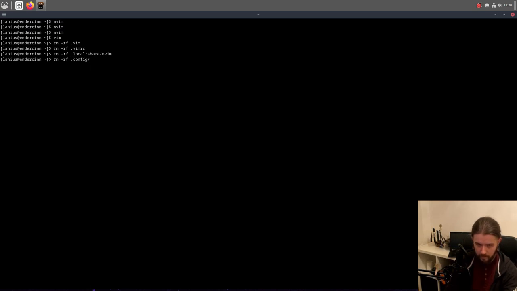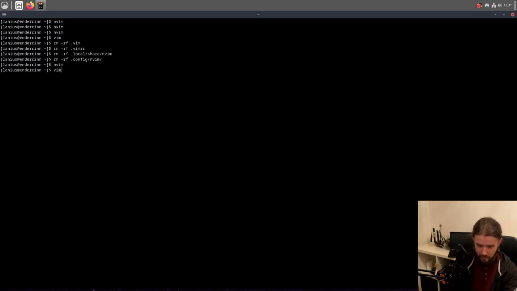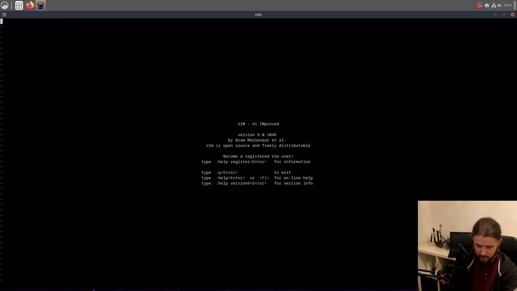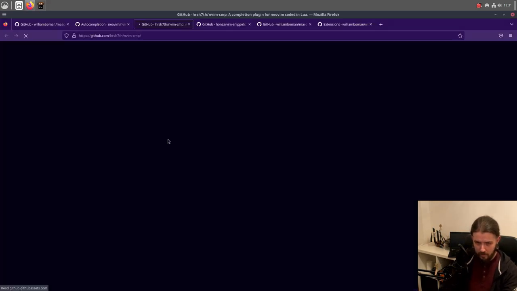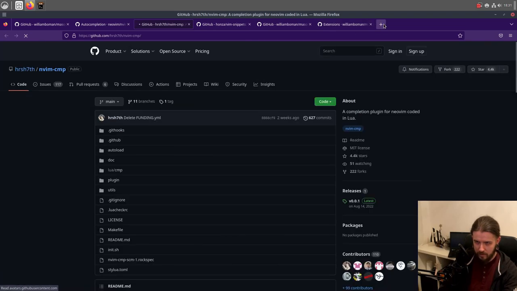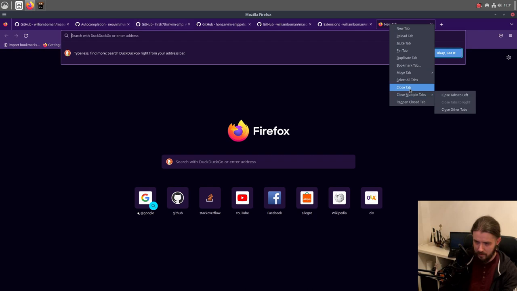Config and Vim, and we should have a clean, not configured, vanilla Vim experience, right? So now let's go to the browser. As you can see, there is some weirdness going on because I already used this.